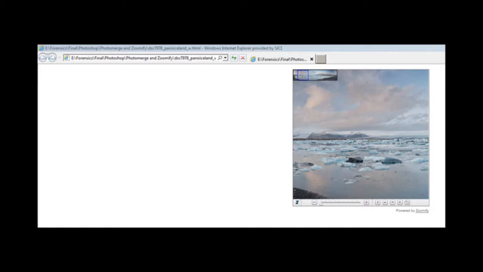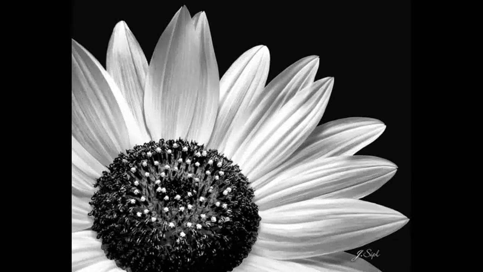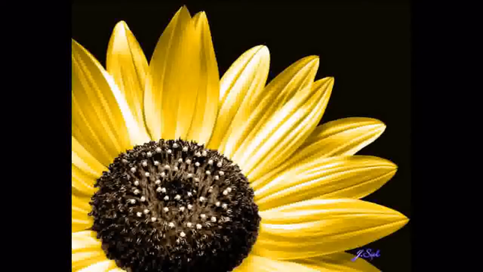This is a black and white image of a sunflower, which I then used the color tool by the half moon in Photoshop to change it to a colored picture. Next are the two voiceovers that I did for the Allstate commercials.